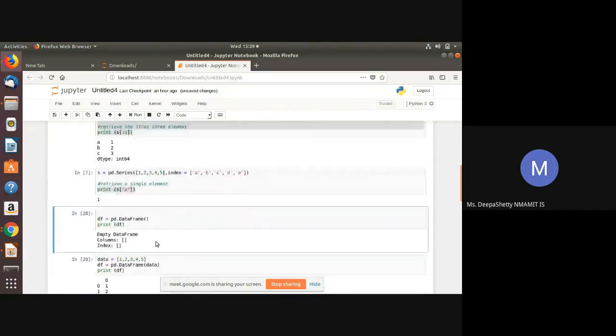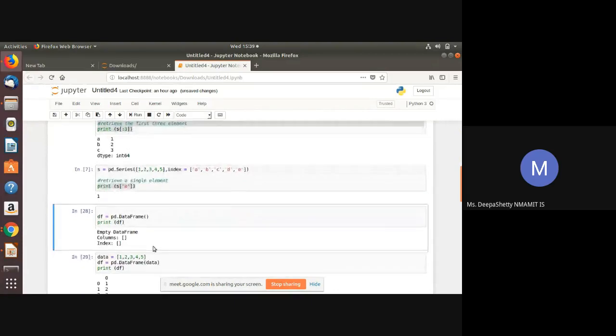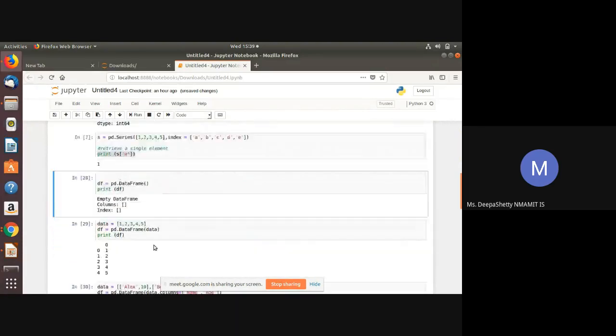Now let us see how to create a data frame under pandas. If we want to create an empty data frame, the command used is the name of the data frame, so let it be df is equal to pd.DataFrame. And since we are not passing any elements, it's an empty data frame.